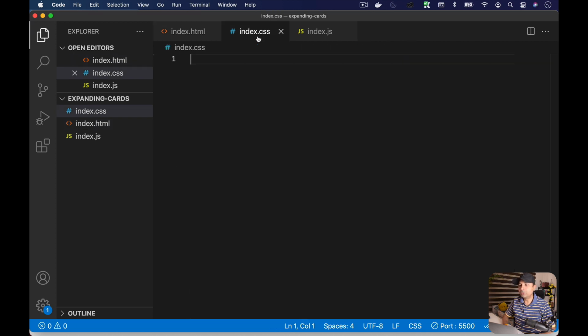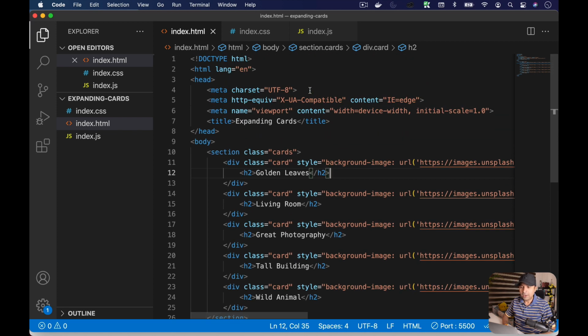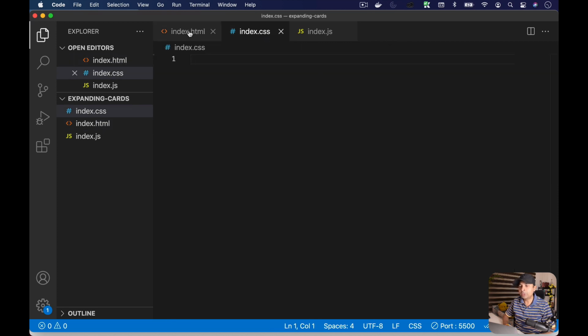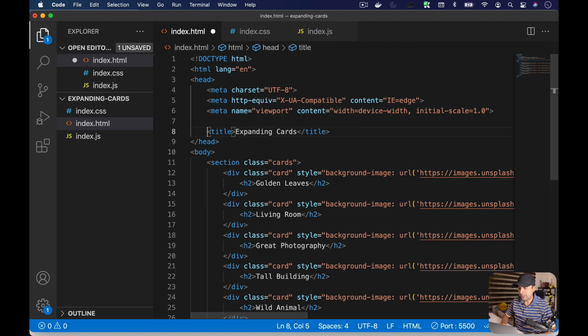So let's jump into the index.css file. We are going to write some CSS to lay out and to style our application, or our cards component, I would say. So first of all, I want to include this index.css file, and to do that, I just need to use a link tag, and this href will be pointing to my index.css file.